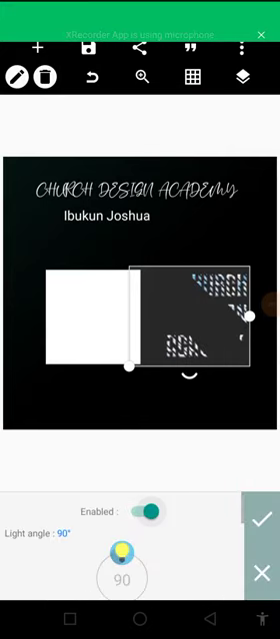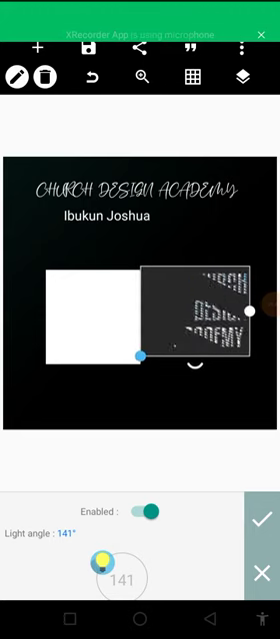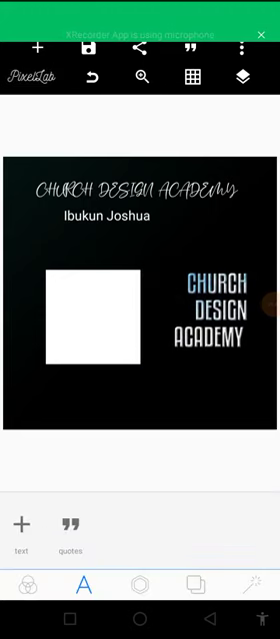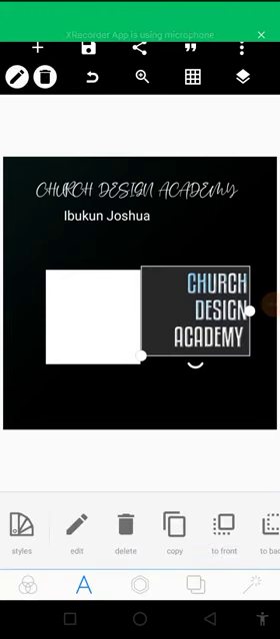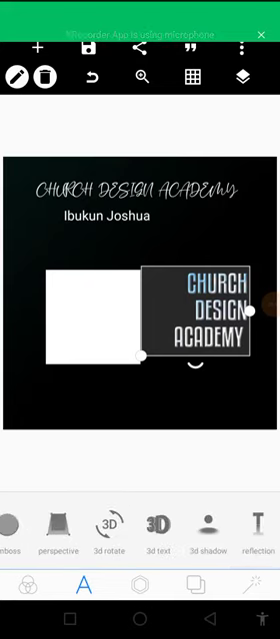Emboss, and this is a particular thing that doesn't really work well in church design in Pixellab anymore. This emboss tool is one thing that will make your text look a little bit glossy, but we found a way of working with the emboss tool, making this emboss effect without using the emboss tool. I'm going to make a video on that as soon as possible.